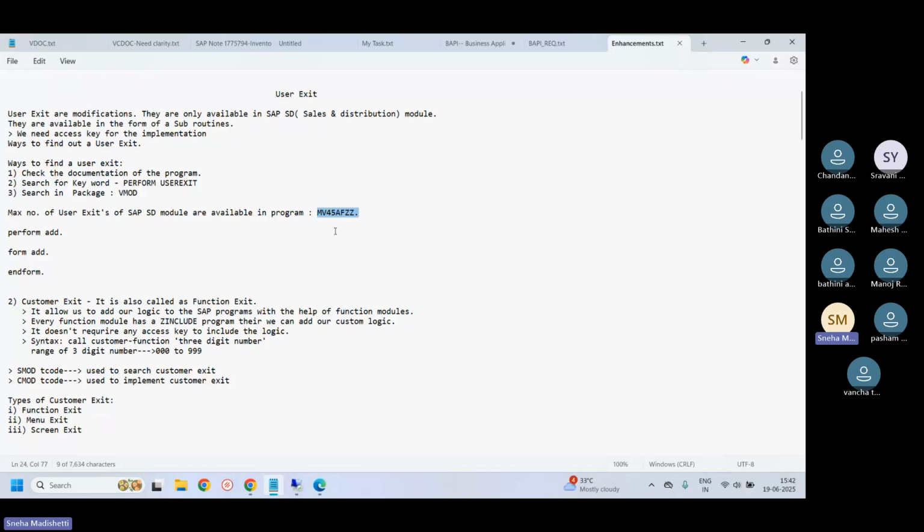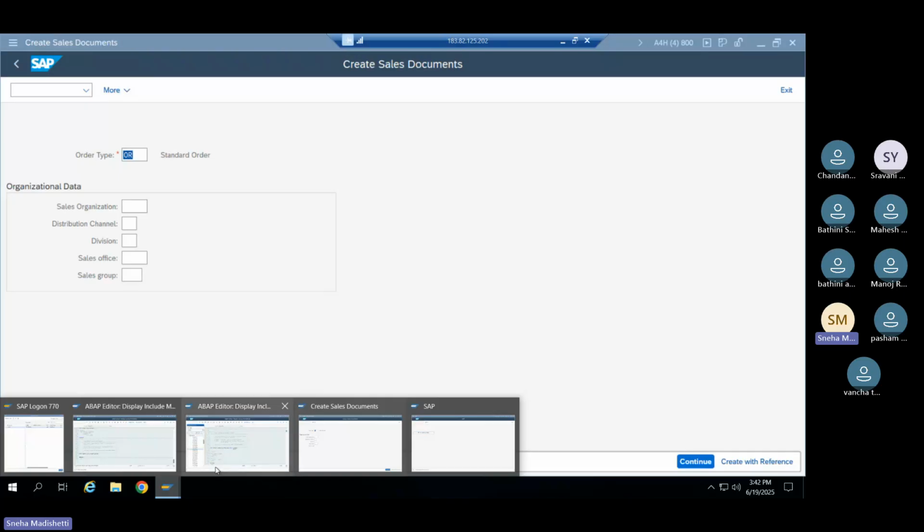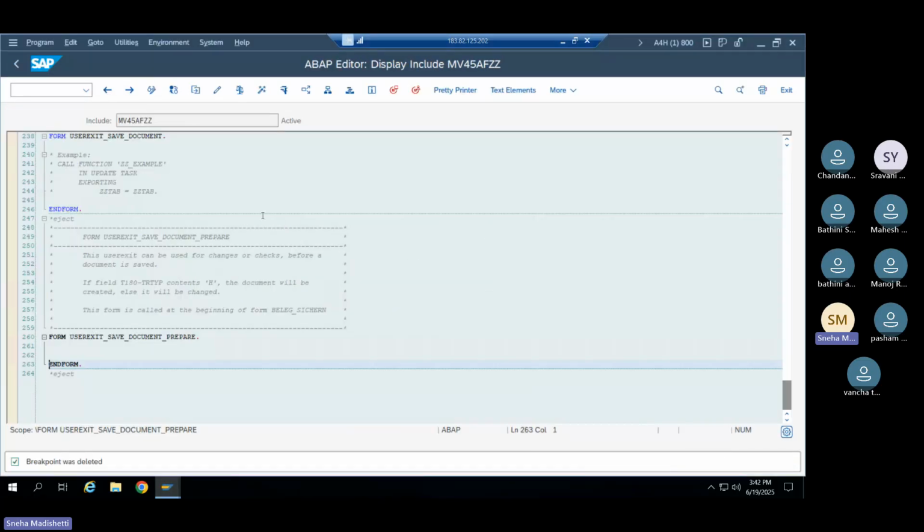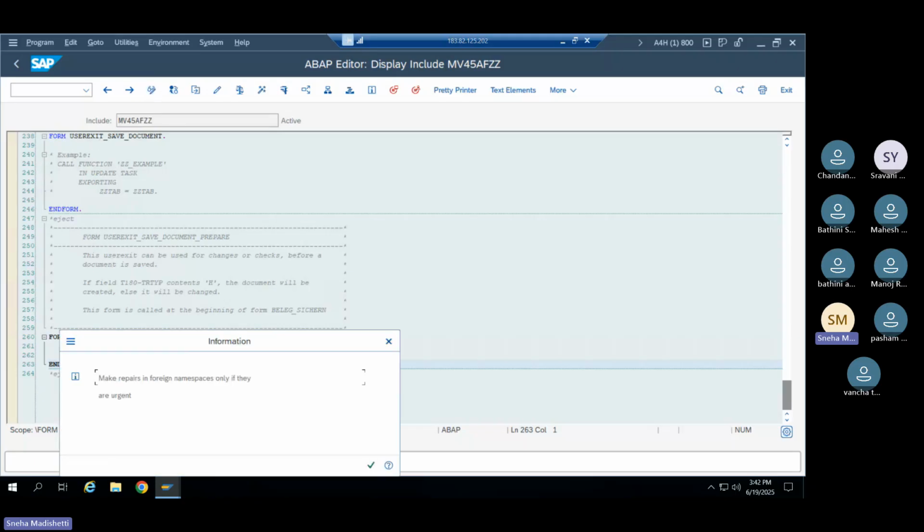Okay, and to enhance custom functionality using user exit, we need an access key. If it is an ECC system, it will ask us to enter the access key. If it is a HANA system like S4 HANA, then there is no limitation, meaning it doesn't ask for any access key. Suppose you see, this is a standard program, right? So whenever we want to change any standard objects or standard programs, it used to ask for an access key if that is an ECC system.